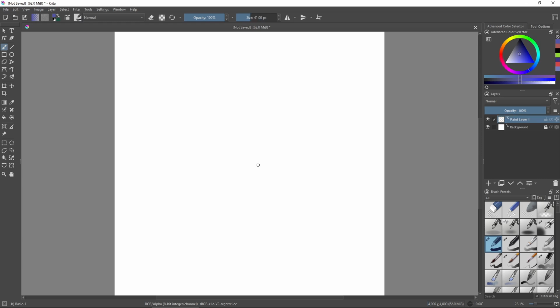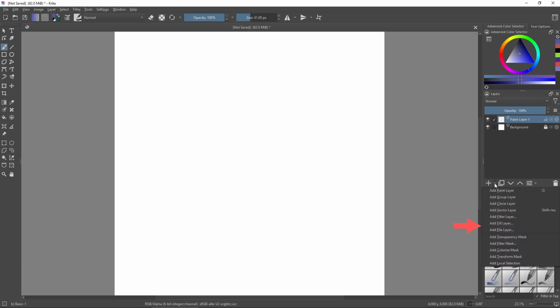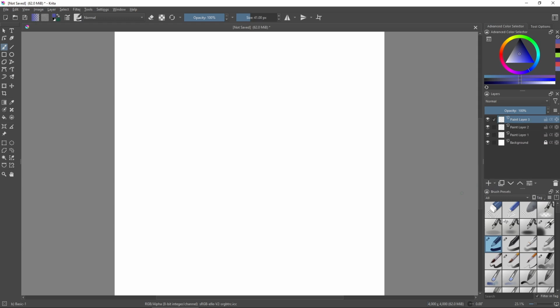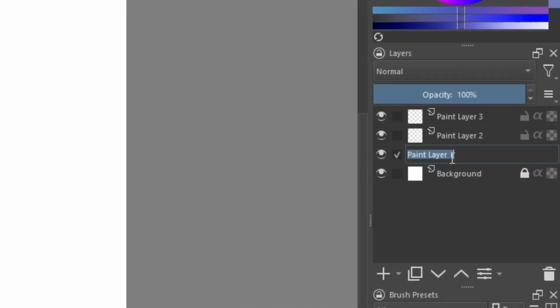Let's take a look at some more tools and features associated with layers. First of all, you already know how to create a new layer. Just use the plus button over here. Right next to the button there are other options, and this goes into the more advanced features of the program. We won't be covering that now. Every time you create a new layer, the layer will be given a default name. But you can change that by double clicking on the layer name.